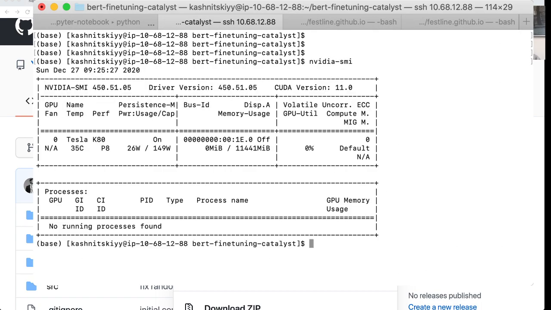So you launched an instance, and just to make sure that it has GPUs on board, the first command to run is nvidia-smi, and indeed it shows a K80 GPU on board. It's about 11 gigabytes of memory, and currently it's not occupied. It says that it's Tesla K80. So indeed we have a GPU.